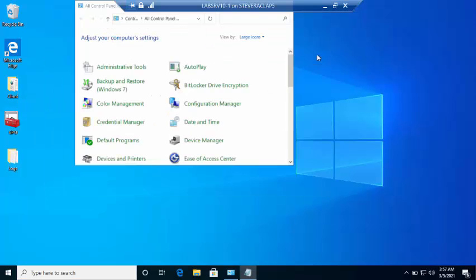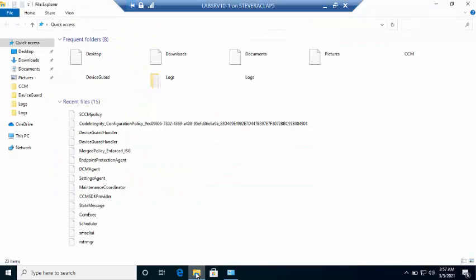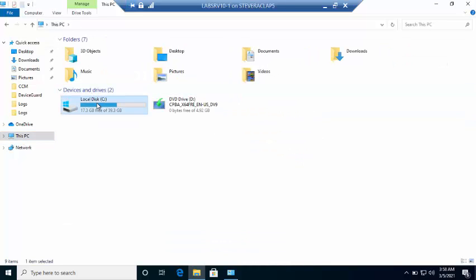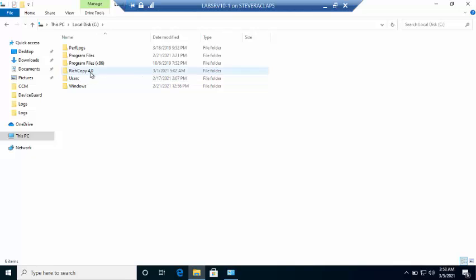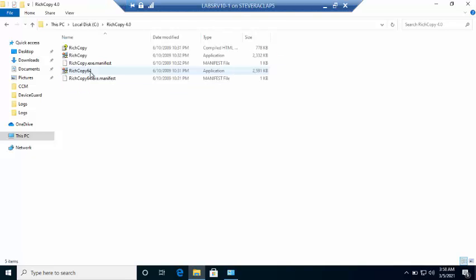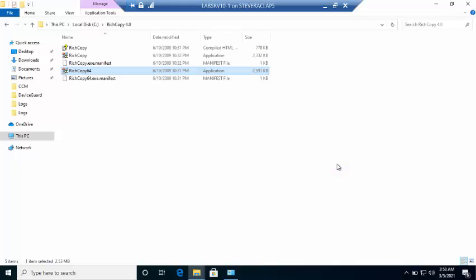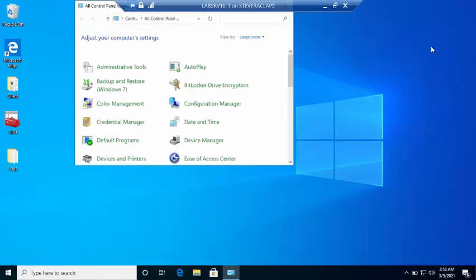There's an application I've installed on here, and I've directed it to install at the root of the C drive, and that's rich copy. So if I look at the root of the C drive, I have rich copy installed. If I launch this one, it's not going to run. It's going to be blocked by application control because it is in an untrusted path, right? So again, really simple demo, but still to kind of give you a sense of how things work.